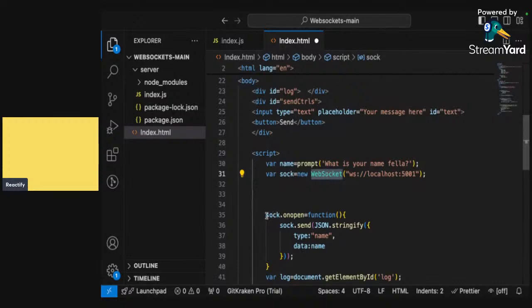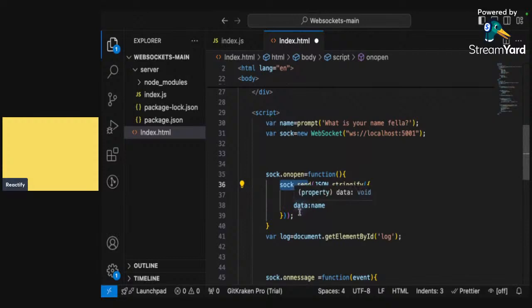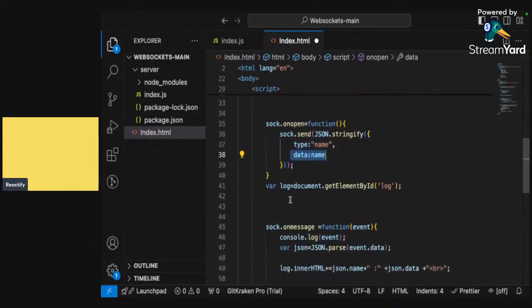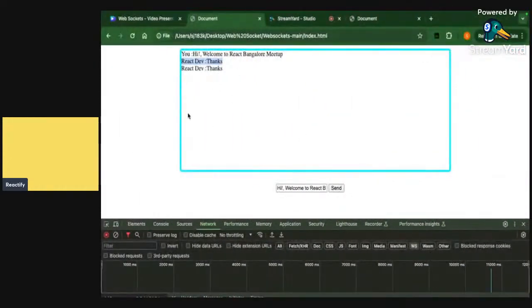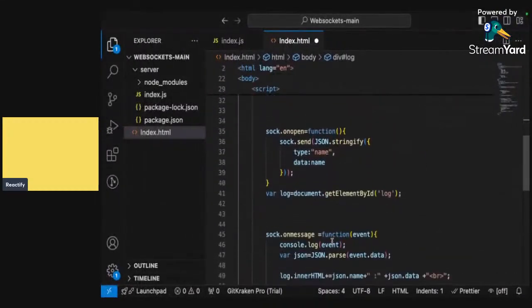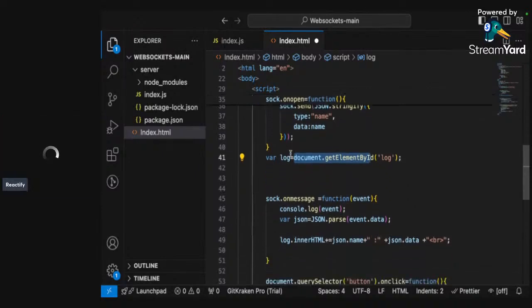Then we are checking if our connection is established. In that case, we send the message to the server with socket.send. We are sending the message to the server, with our type, name and the data. After that, I have added one div here, and in this div I use document.getElementById. I think each and every React developer knows about this, so it needs no introduction.